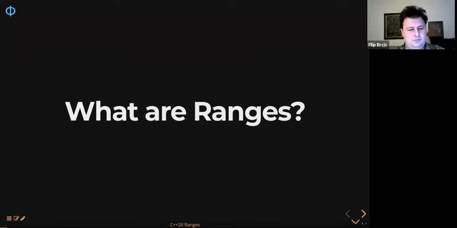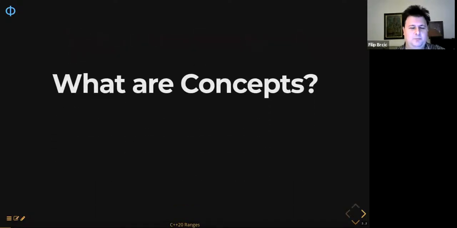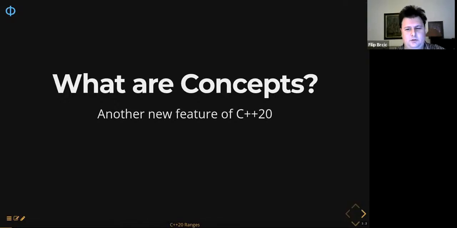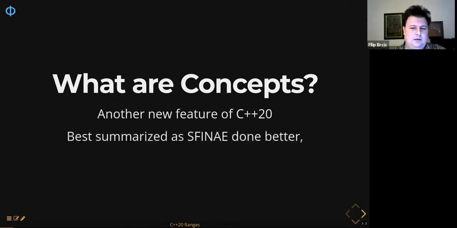So, what are ranges? It's complicated to answer that question because ranges also include the algorithms and everything, but ranges themselves require knowledge of concepts. So we should ask ourselves first, what are concepts? We don't have enough time to describe everything about concepts in this presentation, but I will try to give you a brief glimpse at what they are. They are, of course, a new feature in C++20. I'm not sure this is the best summary, but this is how I would summarize them.